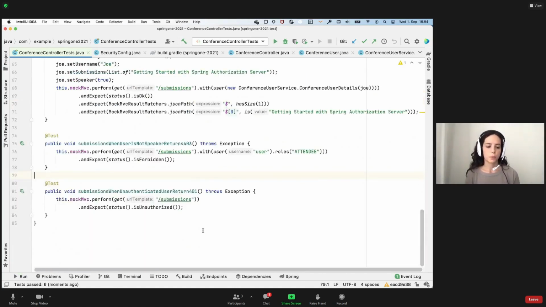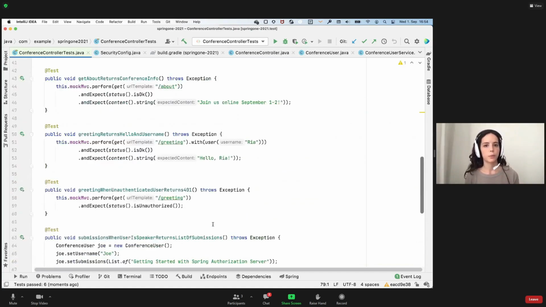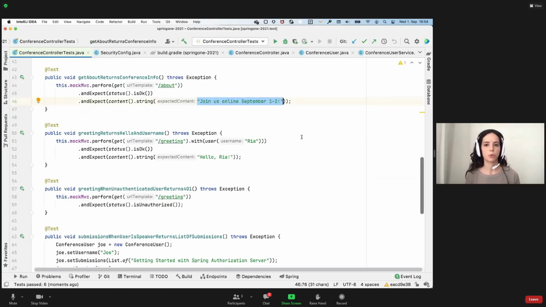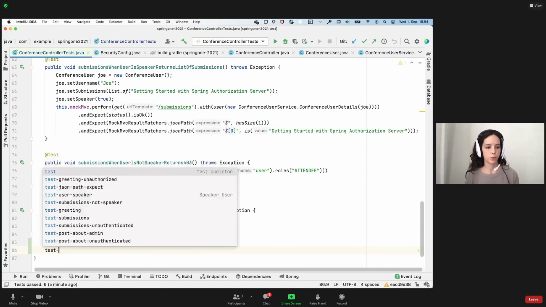Now, so far we've talked about testing our business logic, we've tested for broken access control. We're also going to look at one more type of test, which is testing for broken authentication. And for that, we're going to add an additional endpoint that will allow admin users to update the about information. So the information that we are returning here from the about endpoint, we're going to allow admin users to update that by performing a post to the about endpoint. So let's write a test for that.